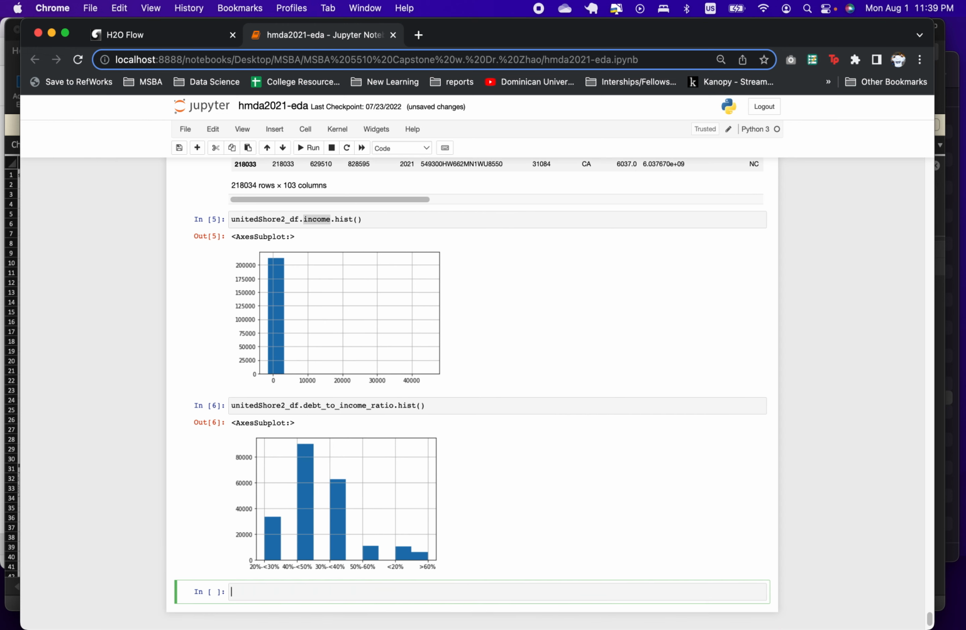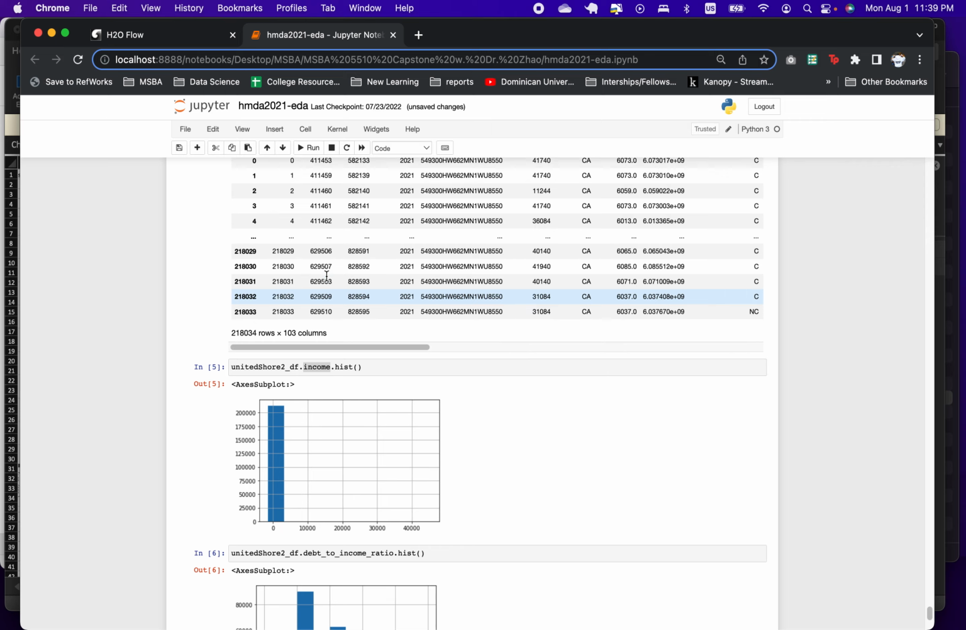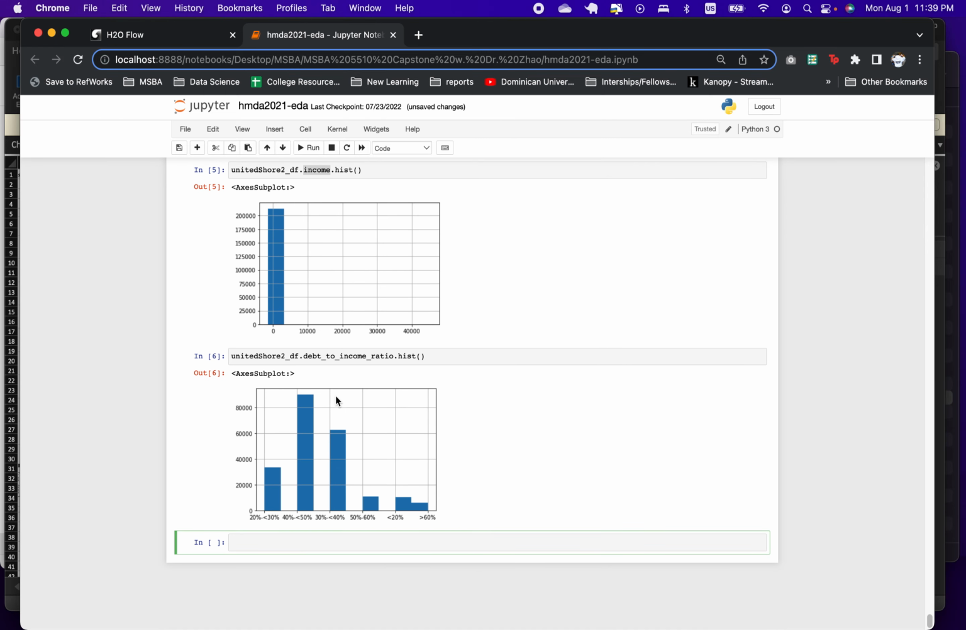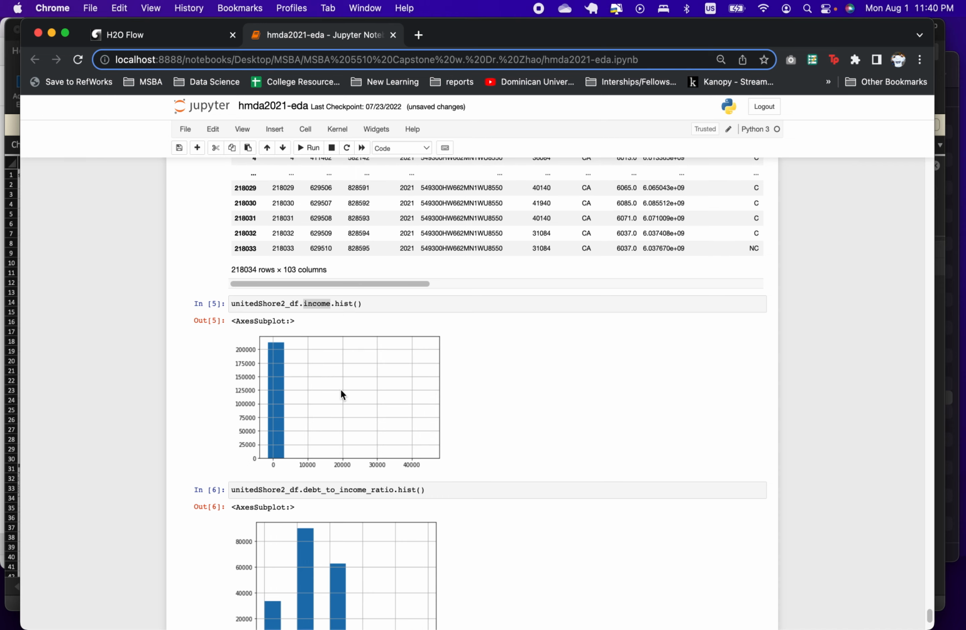And so that's a little bit what it looks like. Obviously, income's a little bit harder to see because it's such a wide range, so definitely more information to be worked with there, but debt to income ratio is a nice example to see a little bit what it looks like. So this is how to do a histogram in Python.